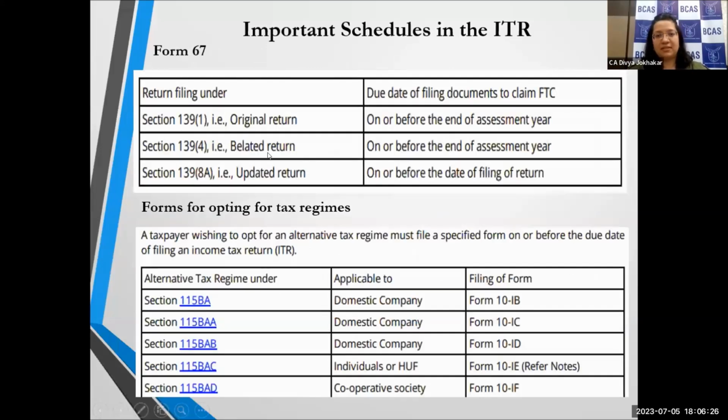Now, what are my due dates of Form 67? Form 67 is the form which I have to file under Rule 128 to claim the foreign tax credit. If I'm filing an original return, I can file Form 67 before the end of assessment year. But I said earlier that this form should be filed before the due date of filing return, so it becomes easier for an intimation to be processed. However, it can get into litigation and representation if you have not filed it, and then you can show the rules. Belated return and updated returns have a different rule because belated and original return look the same. You can file Form 67 before the end of AY, but for updated return, you will have to necessarily file it before the date of filing ITR.